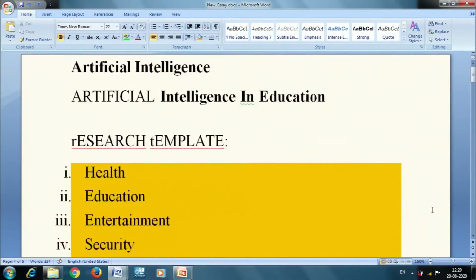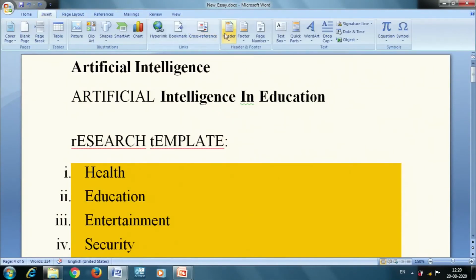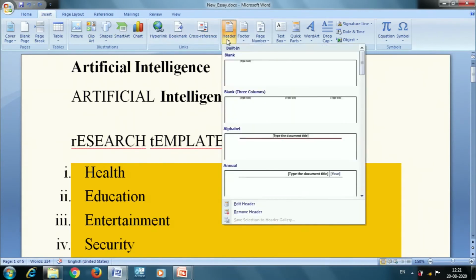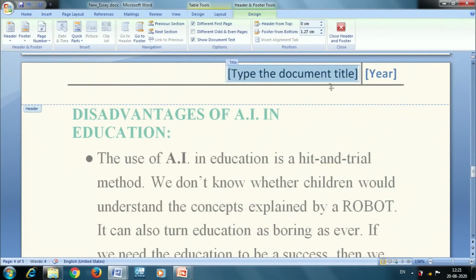So, I am taking this same file. I am inserting header. For that I have to click on the insert menu, then I have to choose the option header. It shows me the different options like blank, 3 columns, alphabet, annual. So, I am choosing this option. It shows me that what I want to type, I have to type here. It is asking me the title and year. So, I am writing word processor, and the year I am typing 2020. So, this I have typed in page number 4, right.